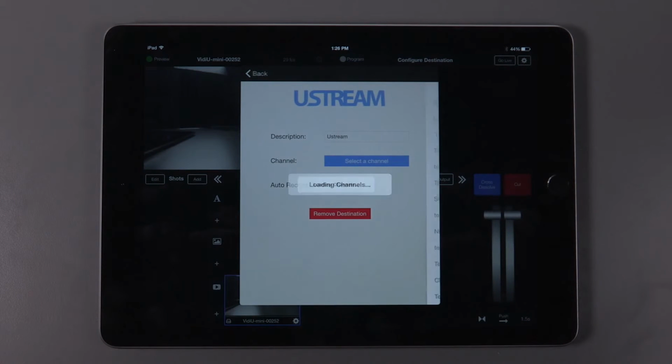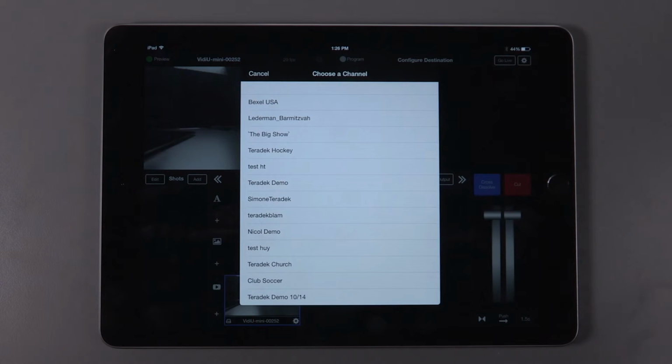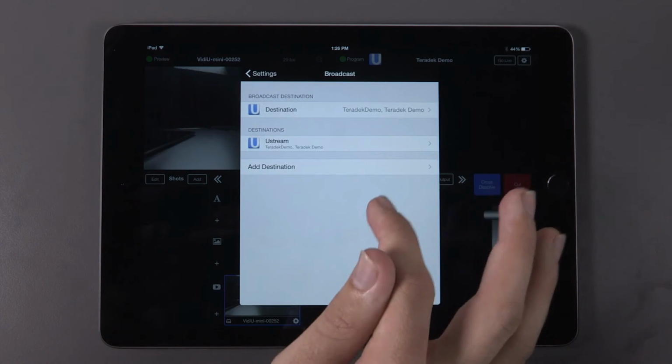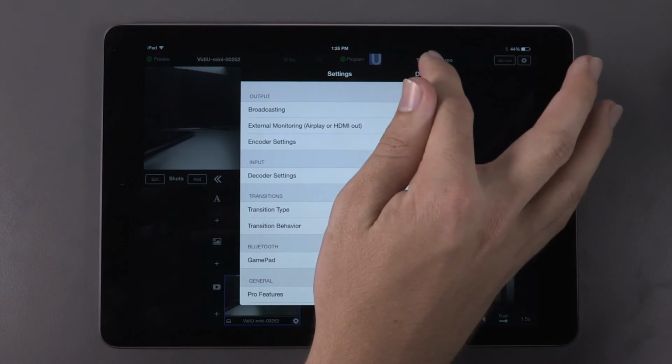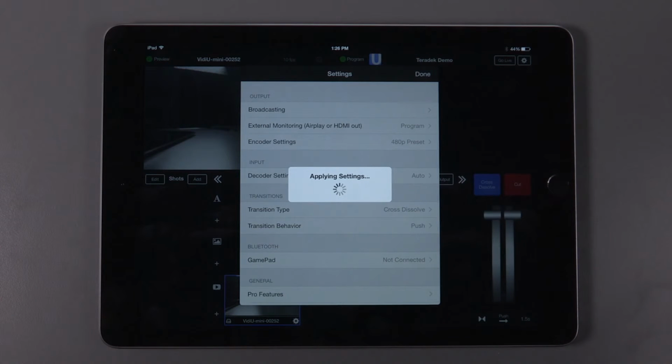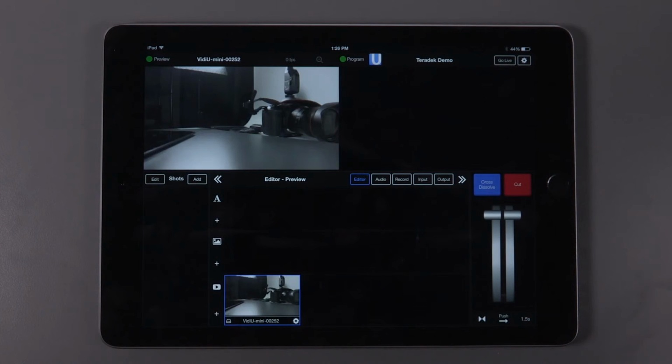Click Login. Once logged in, select the channel you would like to stream to. Click Done to return to the settings menu, then click Done to return to the main screen of the app.